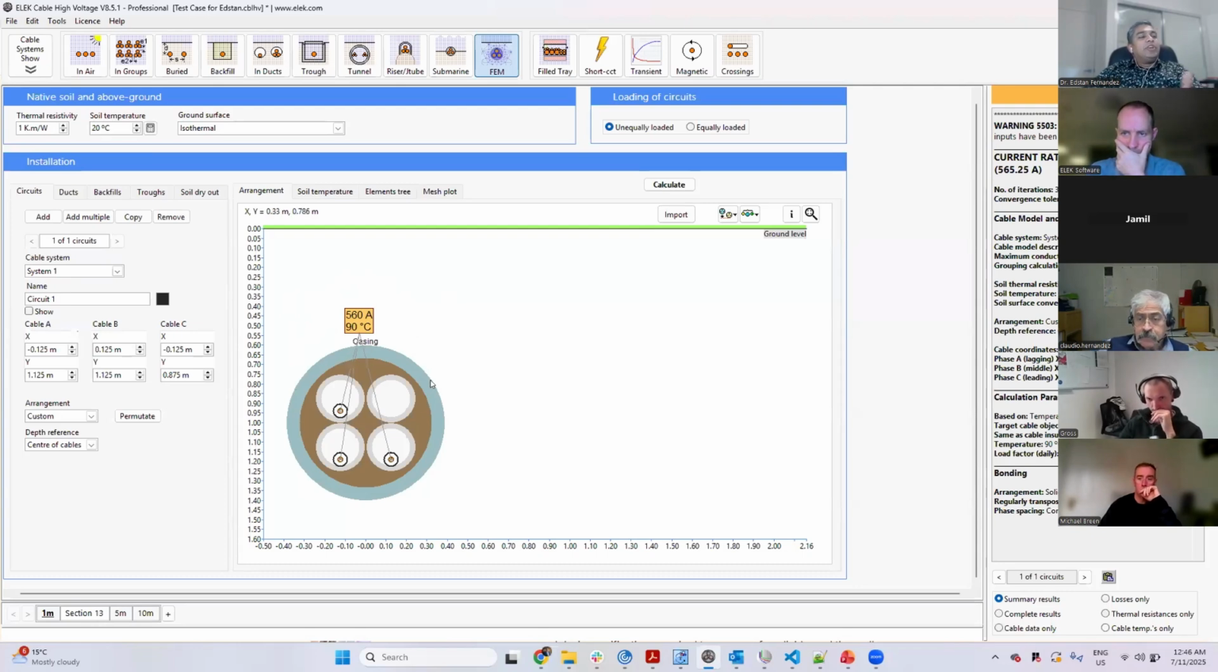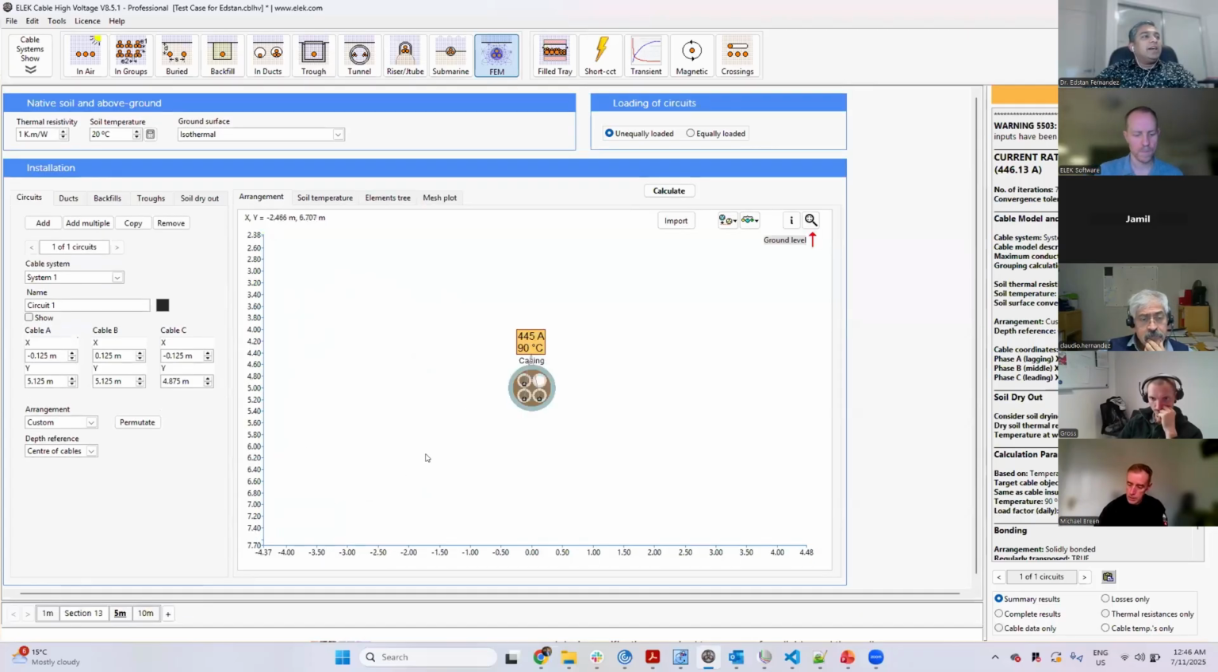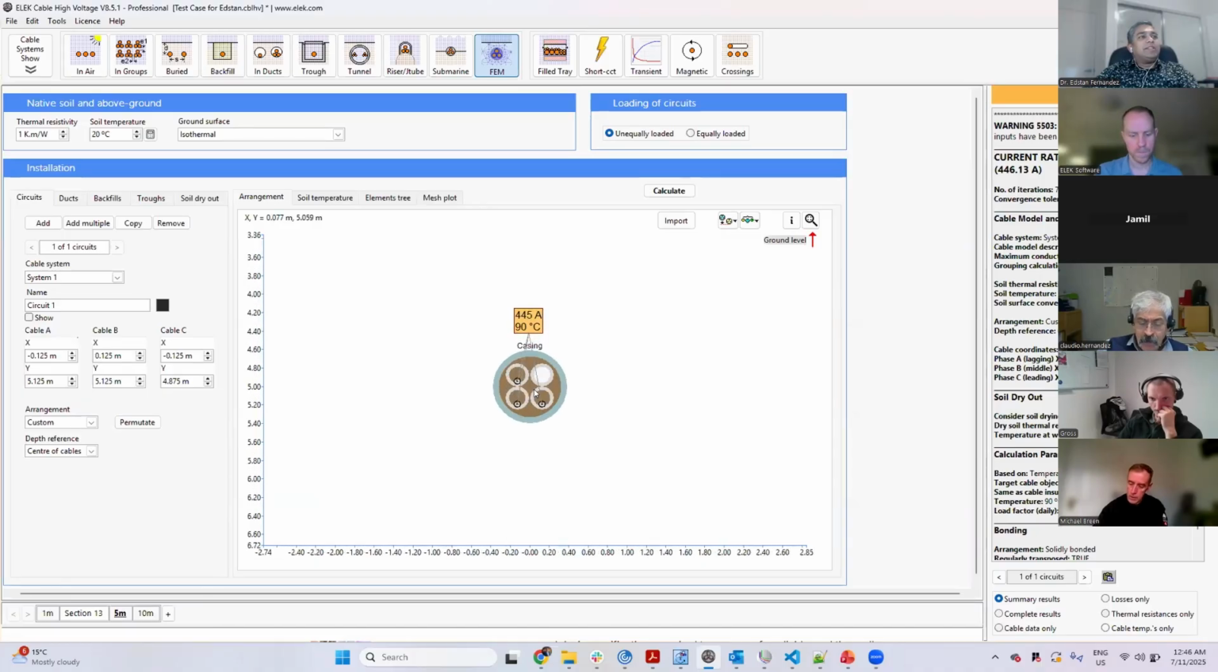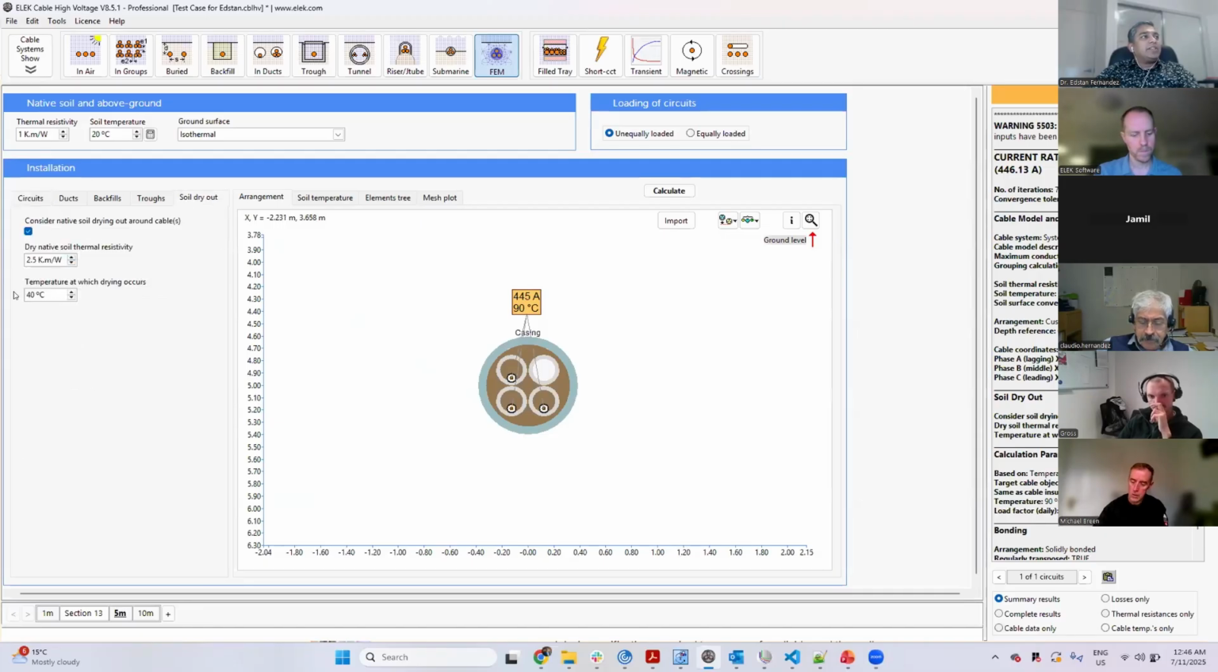Now we take this deeper, just above the water table. That's around 5 meters depth here. But if you see, I have filled all the ducts with bentonite. All three ducts are filled with bentonite, but I have used a soil dry out in this calculation, which is 2.5 Kelvin meter per watt drying out thermal resistivity, and 40 degrees is the temperature at which it dries out. So when you see here, the rating has gone down from 560 amps to 445 amps, which is a considerable reduction in ampacity. And that's mainly because of the soil dry out being applied.